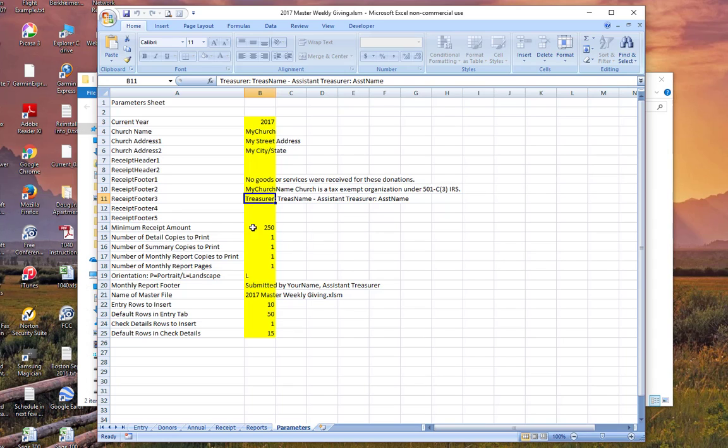Okay, the other thing that would be a little bit different, maybe a little bit unexpected, is the concept that you don't have to print receipts for all donations. The IRS has a particular limit, and that's what this is here. If you don't want to print receipts for everybody, but only those who give greater than or equal to this particular amount, then that's what you would set here. If you want everybody to get a receipt, go ahead and just set this to 0.